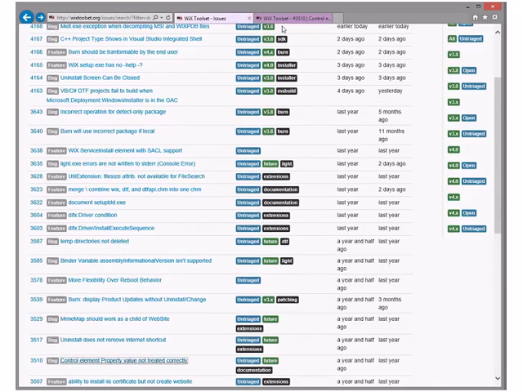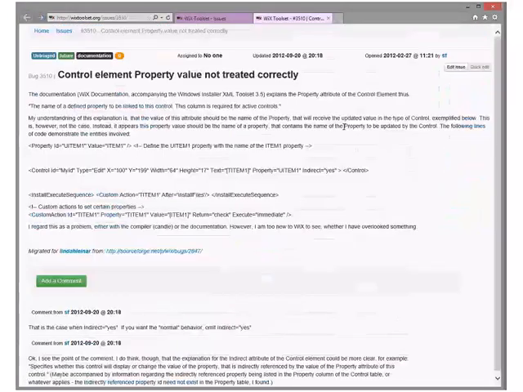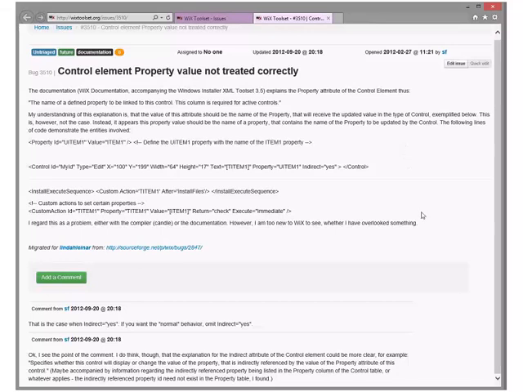Control element property value not treated correctly. Explains the property control to be linked. Right. So the documentation's not clear. Yeah. So I want the documentation to be clearer about what's going on here, as far as I can tell. Okay. Fine with that being a doc bug.